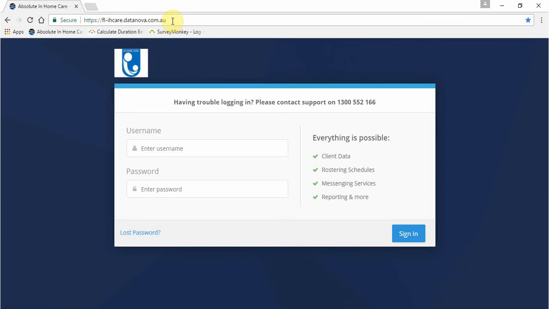https://fl-icare@datanova.com.au. Once you've typed that in, it will take you to this screen where you can see the username and the password. This username and password would have already been set up by the in-home care team and will have been provided to you via Rachel.